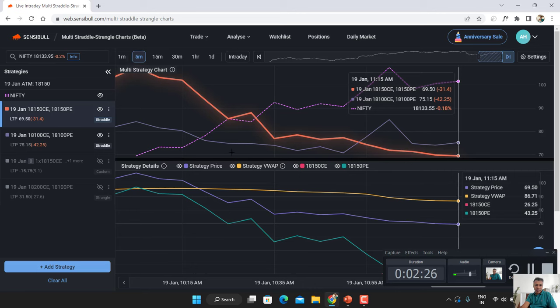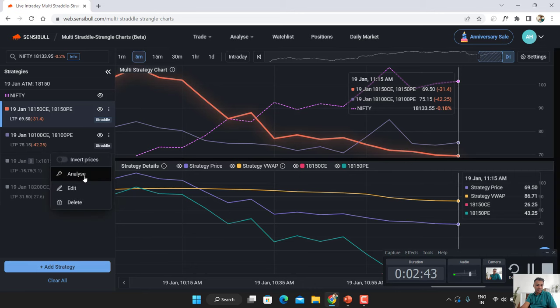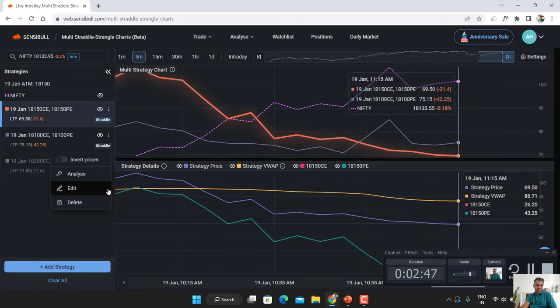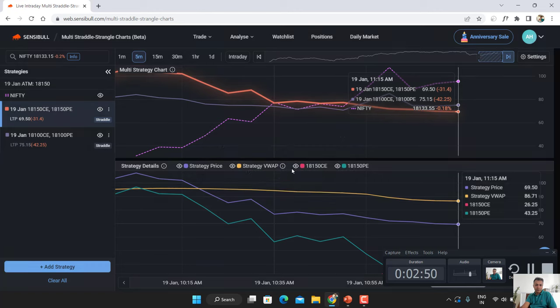So if you load multi-straddle strangle chart, the first thing you will notice is that this is the main graph, right? The one on the top, it shows Nifty, it shows some curves, right? So we have added some straddles by default, the current ATM straddle, the one next to it. Then we have added a couple of strangles also. So let me just delete a couple of things, right? And let's focus on what is here.